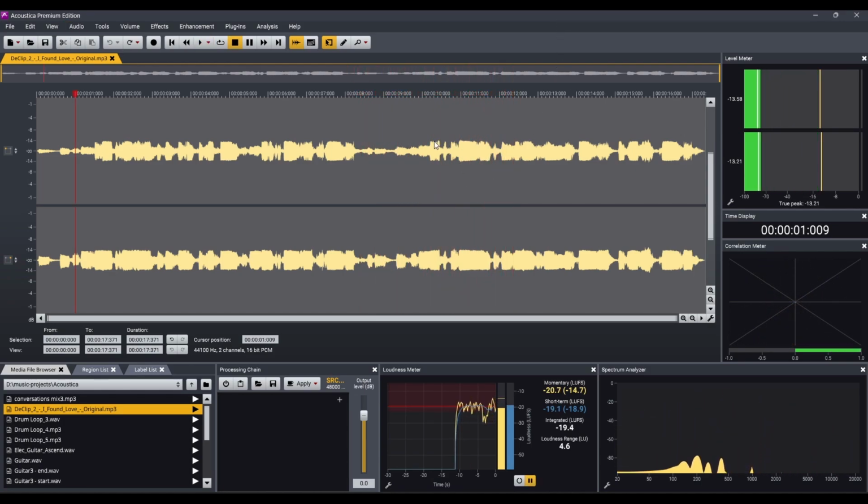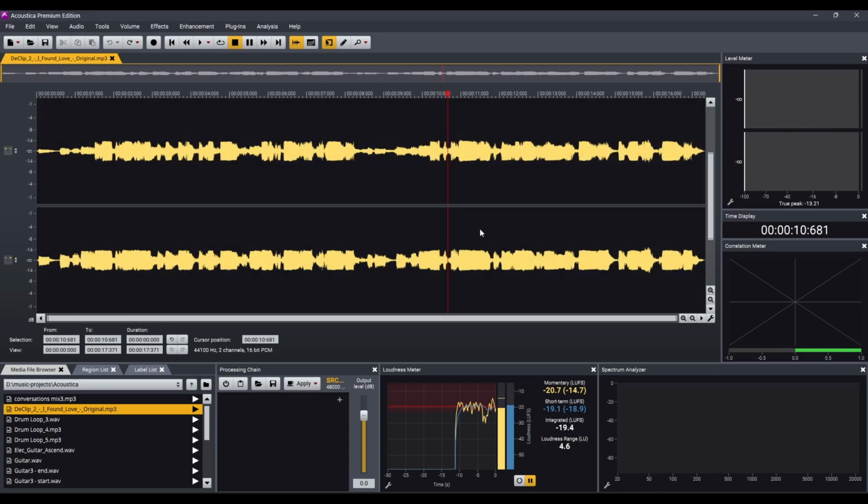So we can just hear the audio clipping and it's quite prominent in this area, for example.